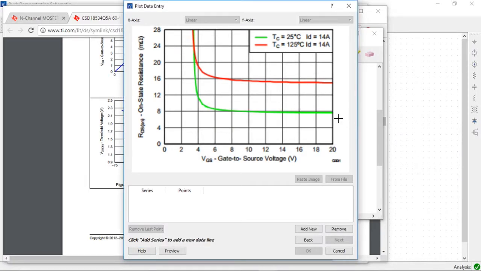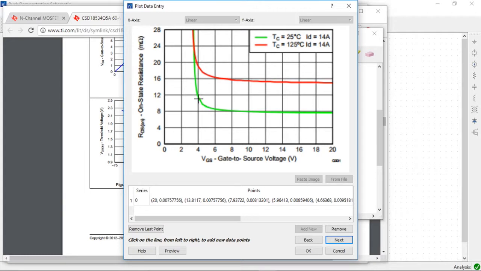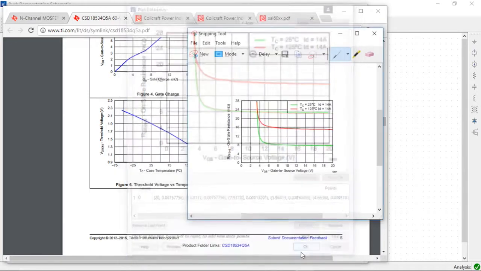So for this graph, what we'll do is look at the room temperature data and click along those points. Some data sheets don't have this graph included, so it's okay to omit this data. Eta Designer will use the GM to extrapolate this data based on the threshold voltage, but it's always more accurate to copy it directly from the graph.